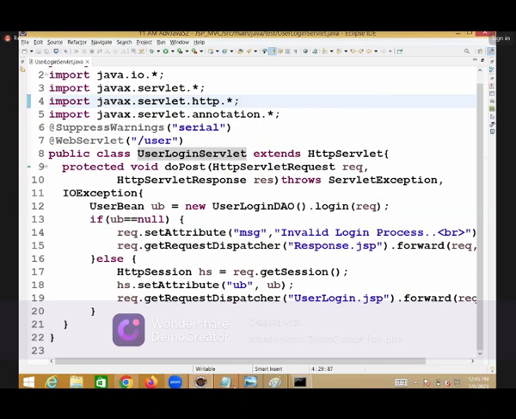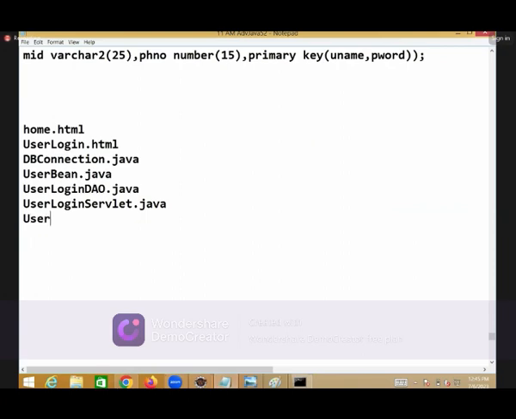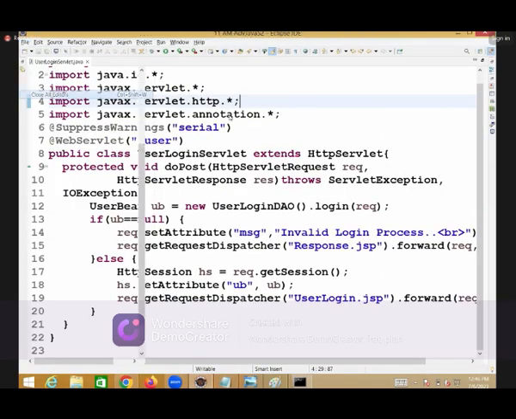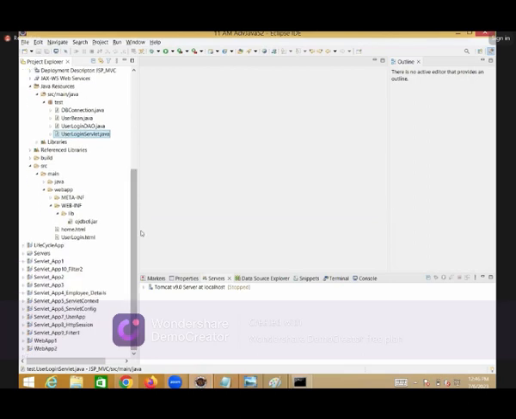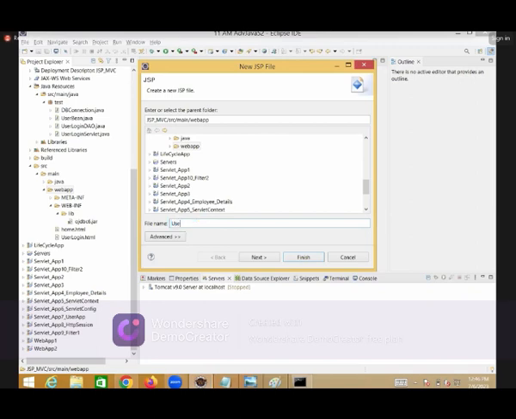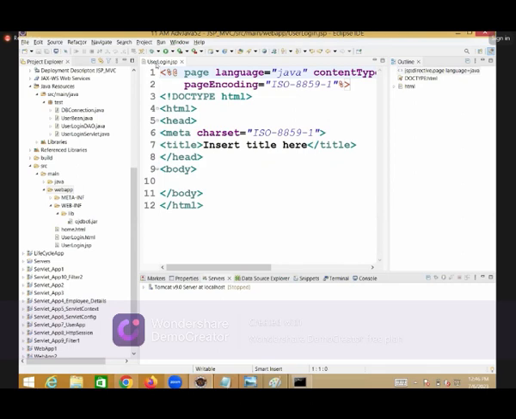Now, once it is over, we are going here. Now userlogin.jsp, same names I'm taking. userlogin.html, userlogin.jsp, userlogin servlet, userlogin DAO, all same names only. Now we are going for JSP. So where should you create the JSP? Under webapp. Right click on webapp, new, JSP file, userlogin.jsp. Click on finish. Now this is the JSP page.